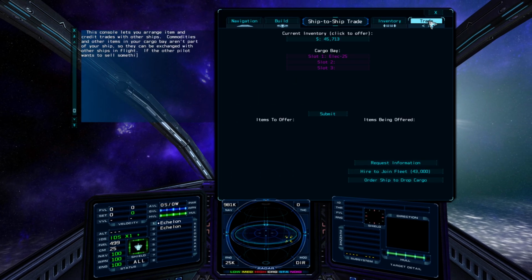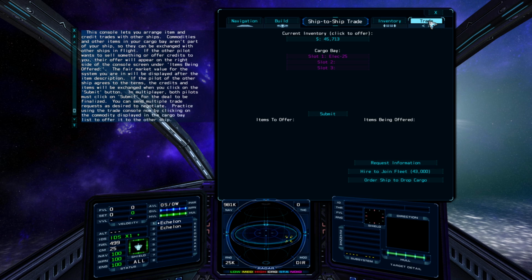This console lets you arrange item and credit trades with other ships. Commodities and other items in your cargo bay aren't part of your ship, so they can be exchanged with other ships in flight. If the other pilot wants to sell something or offer credits to you, their offer will appear on the right side of the console screen under Items Being Offered. The fair market value for the system you are in will be displayed after the item description.